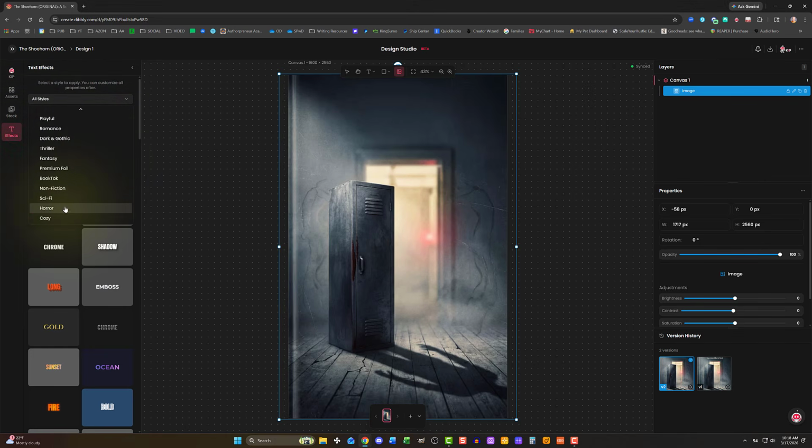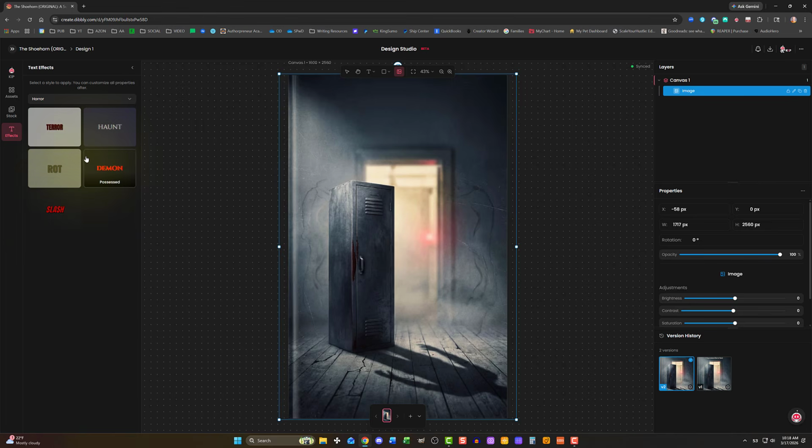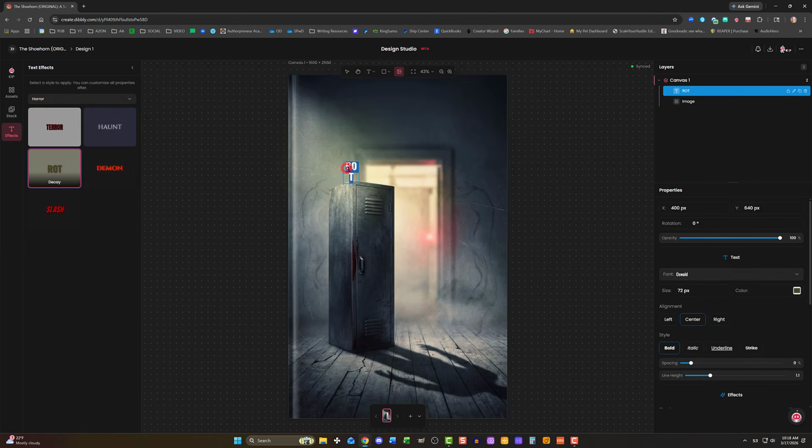One other feature worth mentioning is the effects panel on the left side. Inside the text effects section, you will find a variety of pre-built text styles based on different genres. These presets can save a lot of time when you're experimenting with typography, and they can also give you ideas for directions you might want to explore with your own cover text.